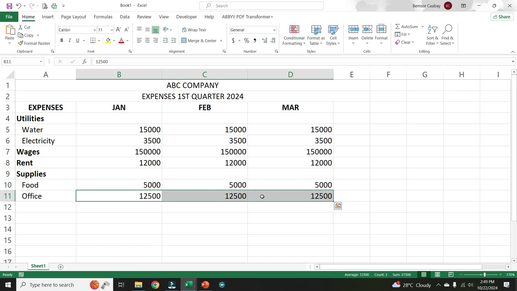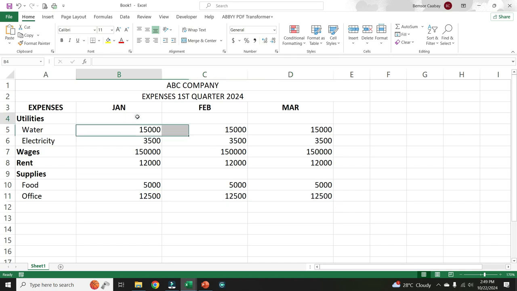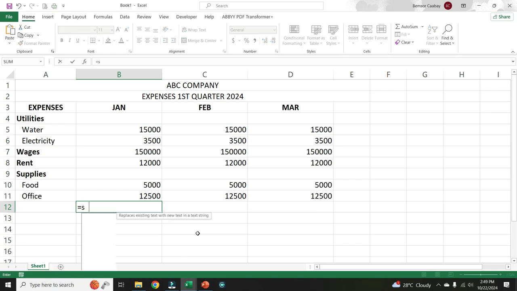Okay, there you go. Next, we will total each expense for each month. Let's start with January, so let's use the sum. I'm going to type equals and then write sum and then open parenthesis. This is what we call the summation function. Then we select the cells that we want to be included in the summation and close the parentheses.